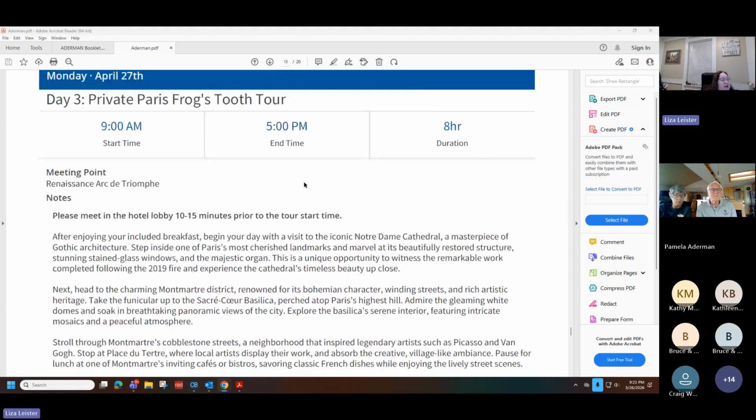Then the next day is going to be your full day Paris sightseeing tour. This custom package is done by AMA. So you will have for this tour a driver and an AMA guide. It's going to leave from the hotel lobby at 9 a.m. So I always recommend being down there 10 to 15 minutes early. So get up, do your breakfast.